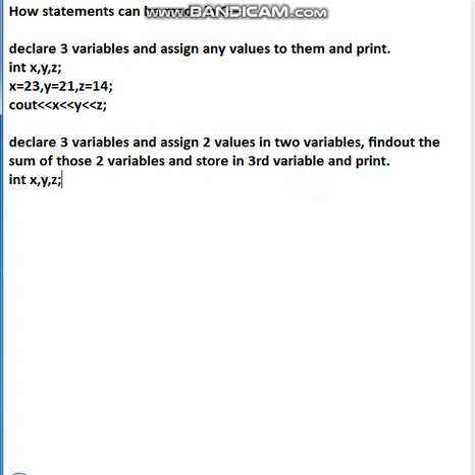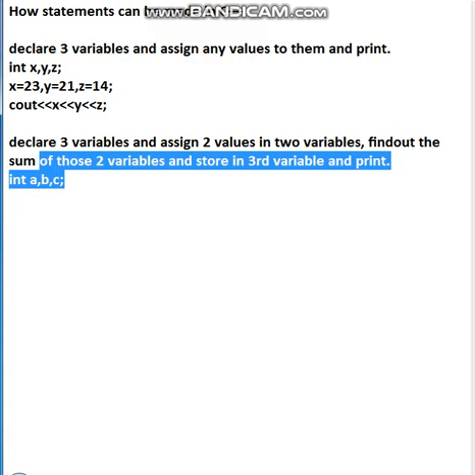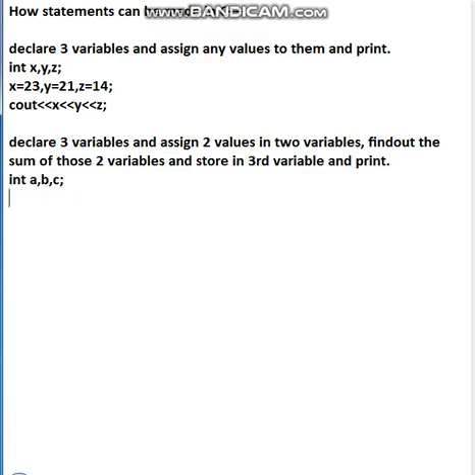Fine. Okay, students. So here how many variables do I need to declare? 3 variables obviously, because 2 variables will store the numbers and the third variable will hold the sum of them. So I am taking suppose A, B, C, because previously I already took X, Y, Z. So here I am taking A, B, C. I can take the same X, Y, Z also, because this is a different program. Does not matter if you take the same variable.